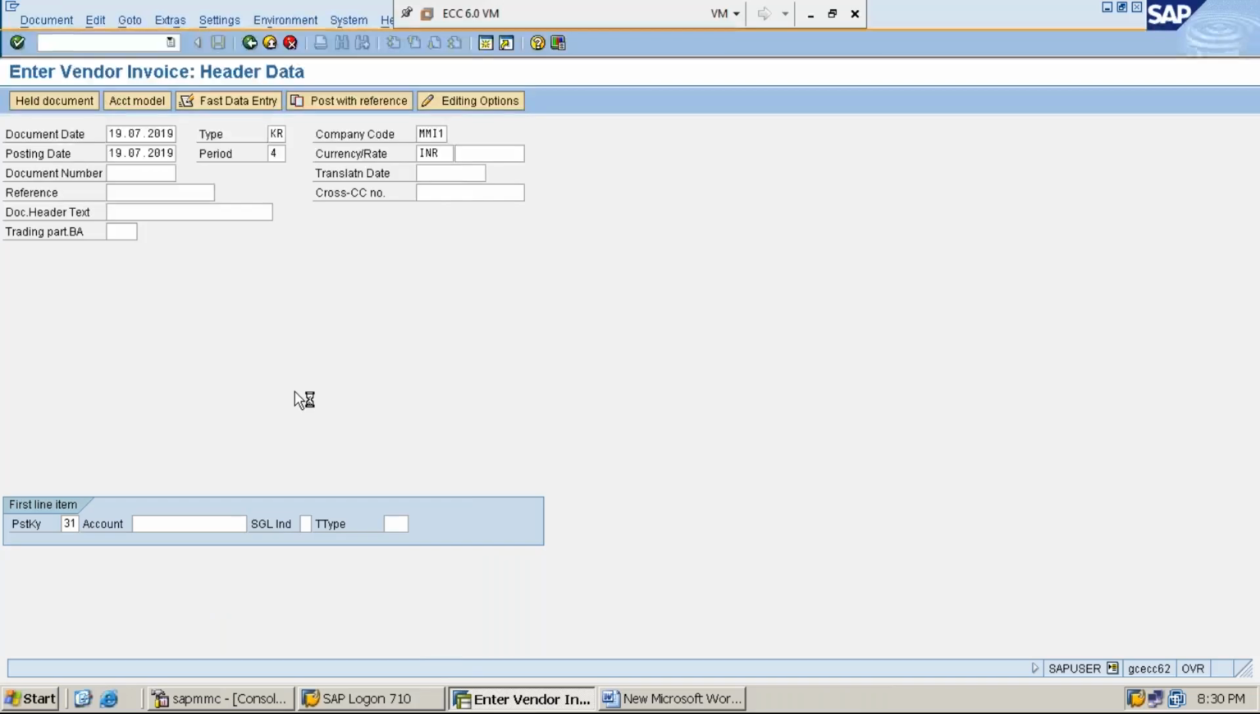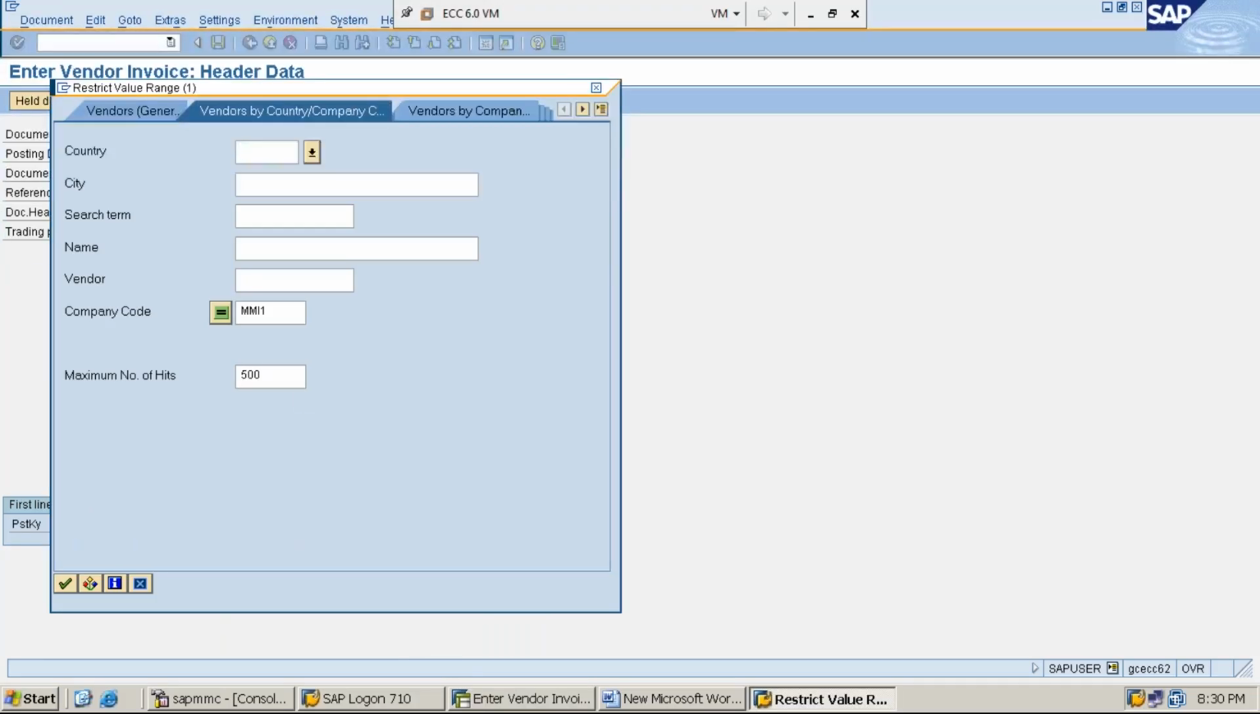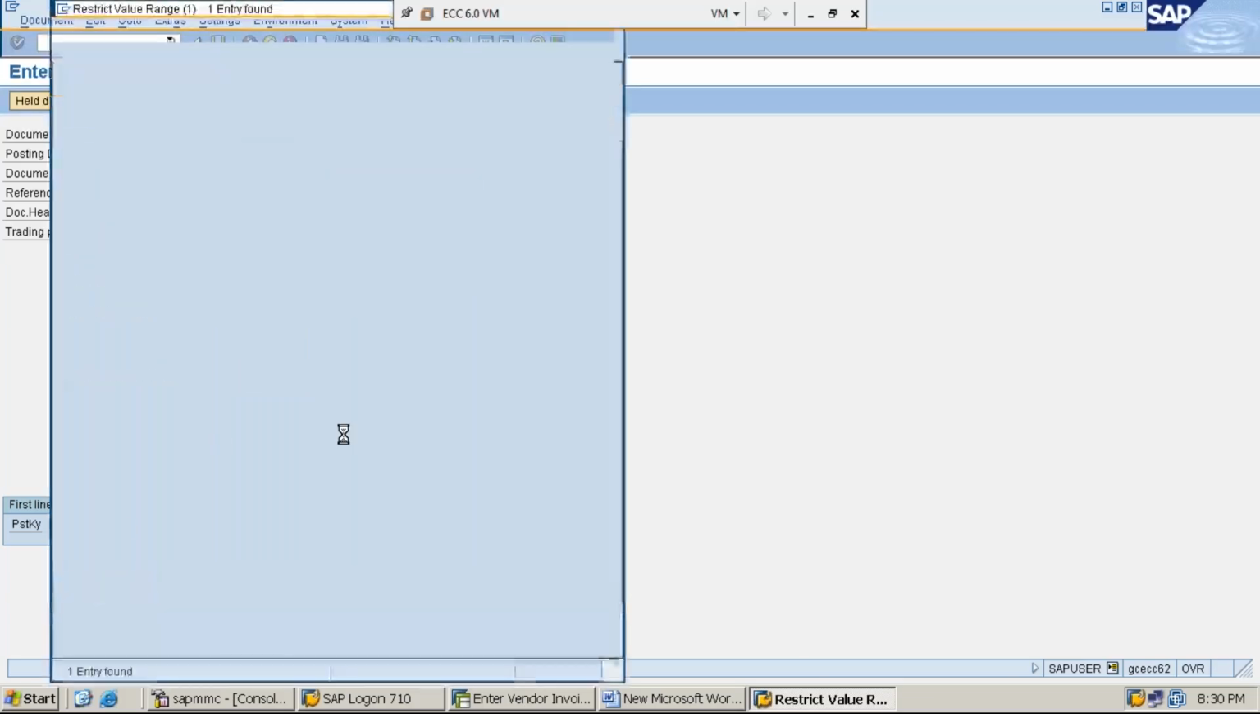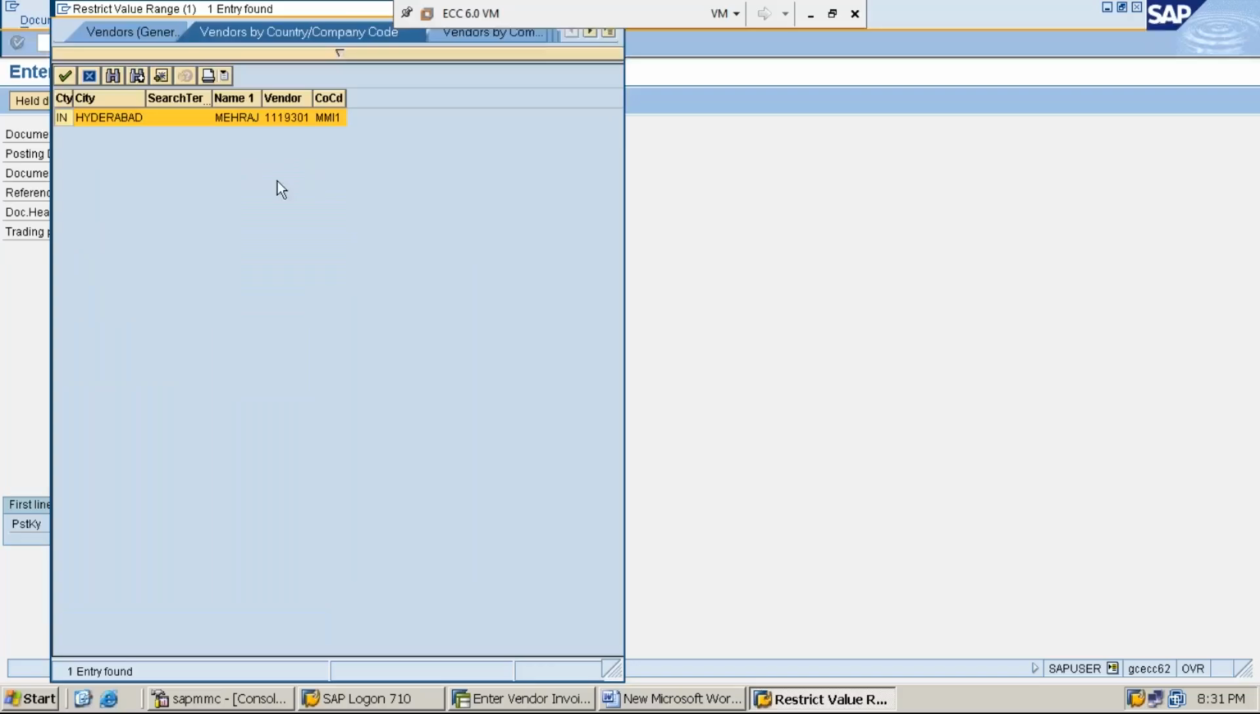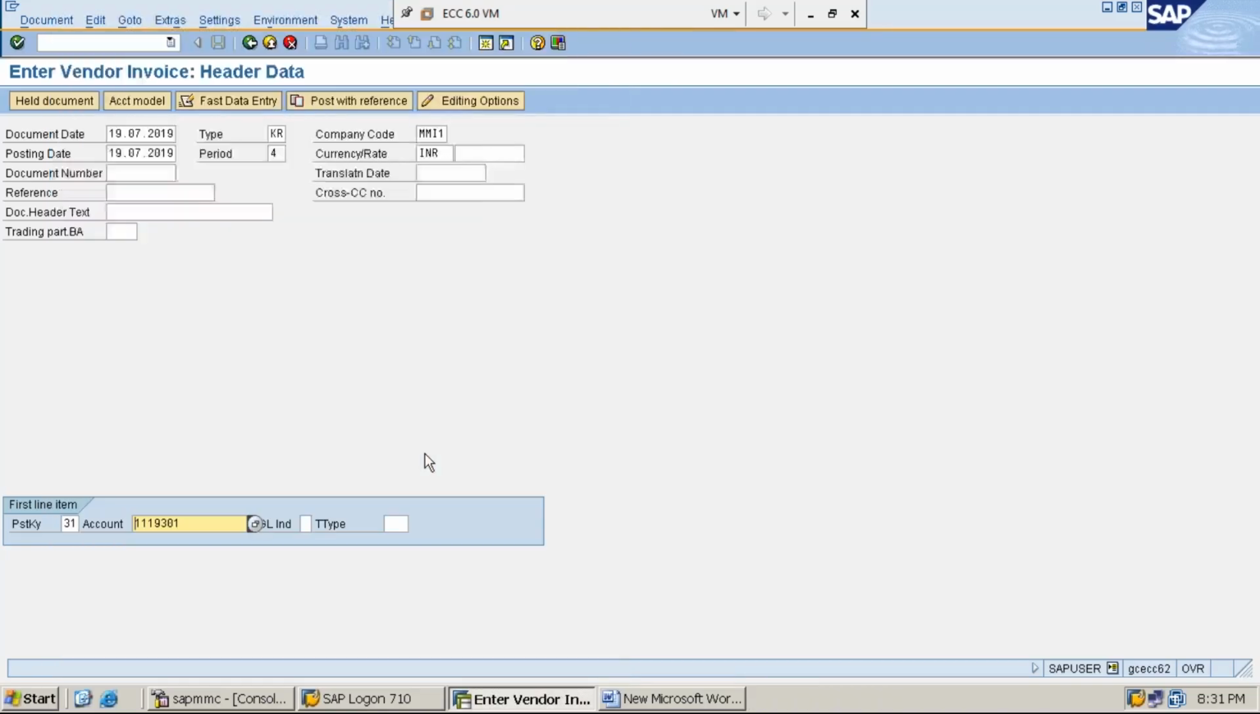If you remember, directly type it, or else you can search. 1112501, I believe. No, that was for the customer. I think 1119301. Yeah, that was for the customer. 9301, right. So 1119301. Give the vendor number, our vendor, Mr. Miraj. Press enter.